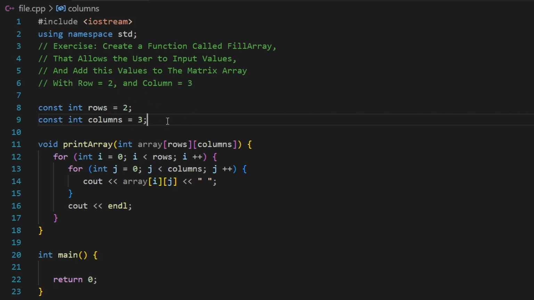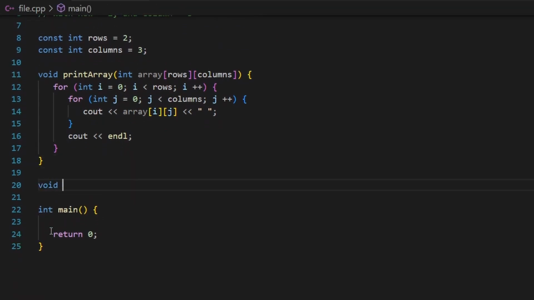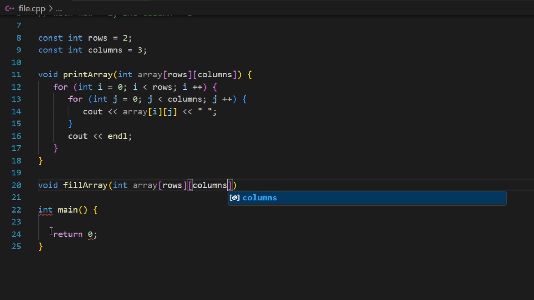Okay, that's simple. We have the rows variable, we have assigned to it the value of 2, and we have the columns variable that has the value of 3. Let's go ahead right here and create a function called void fillArray like this, and let's pass it our array like this, and it should be a 2D array. And so I will mention rows right here and columns. And so rows and columns are 2 global variables.